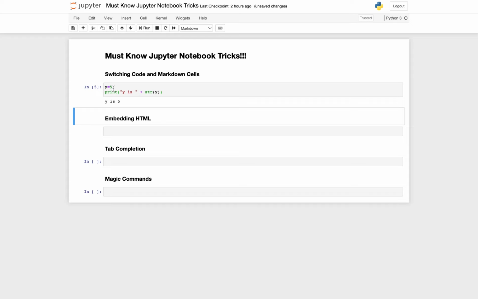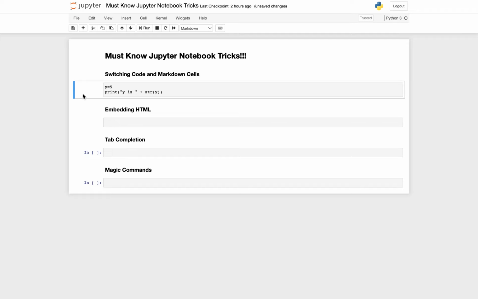To do that is very simple to switch. All you have to do is click the cell, and make sure you click the left side of it so this green box here turns blue. And then we want to convert that to a markdown cell. So once we have that highlighted blue, all we have to do is tap the key M as in mango, and now it's a markdown cell.